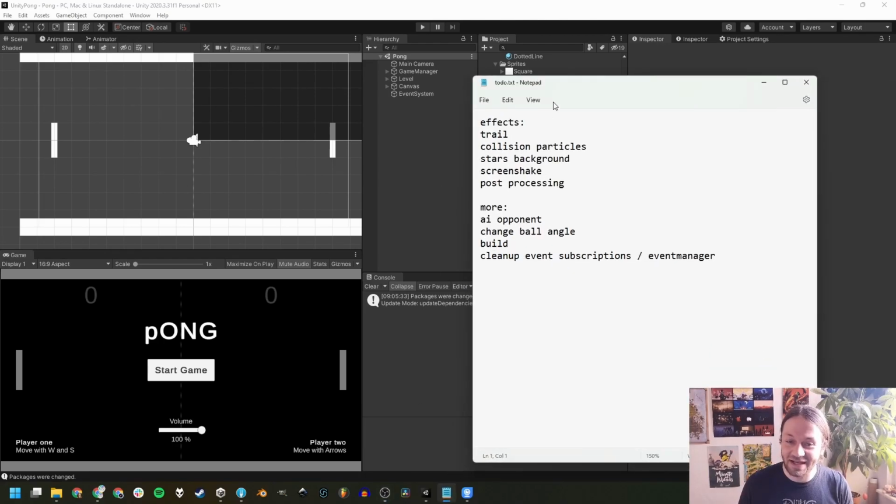And we have our handy to-do list ready for us. And this is what we're going to do today. First, we're going to add a little trail to the ball. Then we're going to add some collision particles that always get emitted when the ball hits a wall or a paddle. Then we're going to make a little starry background. And then one thing that is really often used in games is a camera shake, so the camera moving a bit when we hit a collision or something like that. And we'll also have a quick look at some post-processing options.